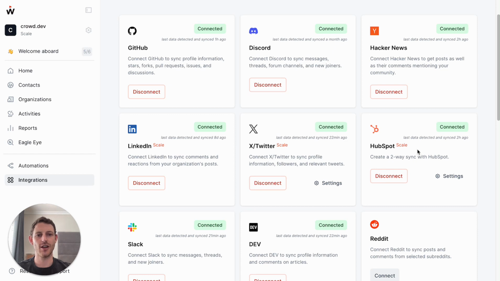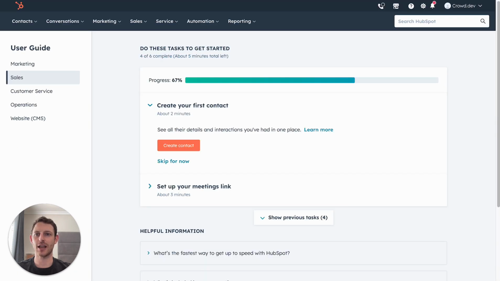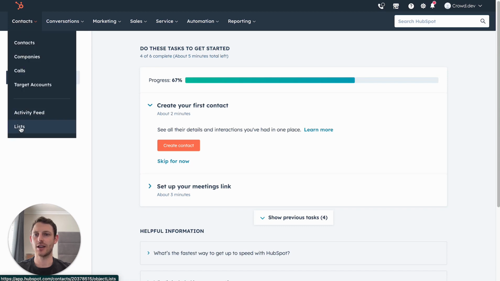Before we dive in, make sure HubSpot's connected. To do this, head over to integrations and follow the steps. If you need more info, you can always reach out to our team or check out our docs. Before we create an automation, we need to head over to HubSpot and create a list. Click on contacts in the top left, open lists.